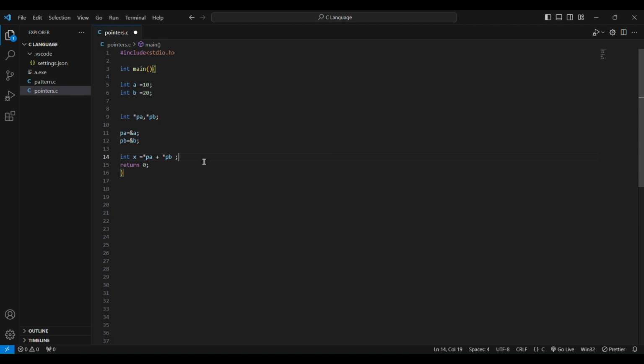Now, coming to the printing part, we can print it as percentage d plus percentage d, equals percentage d. The first percentage d is for the first pointer, that is pa, and the second percentage d is for the second pointer, that is pb. The third percentage d is for the resultant, that is for the variable x.